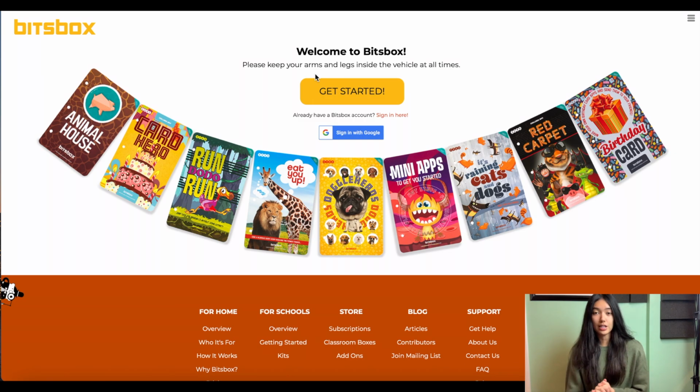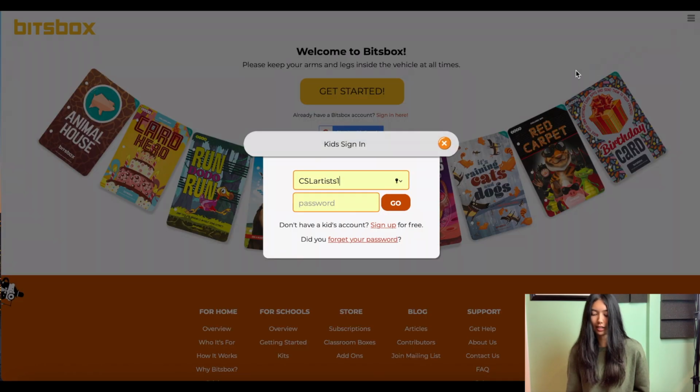And then another way that you can sign in, if you don't want to use this little sign in here button, we can always direct ourselves back to the hamburger menu in the top right hand corner, and then you'll see the Kids Sign In or the Kids Sign Up button. But you'll want to press Kids Sign In if you already have an account.